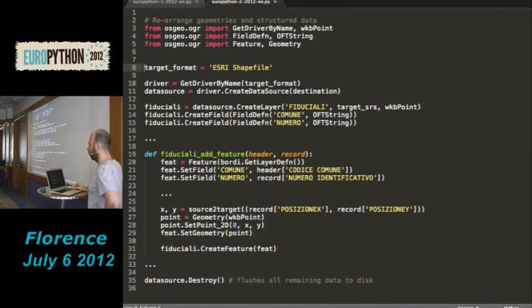In order to create the output file, you instantiate a driver, and you create a data source. You ask the driver to create a data source with a certain destination. Now, destination in our case will be the name of a folder, and every layer will be a set of shapefiles inside the folder, because in this way we can have more layers within the same folder-like shapefile.